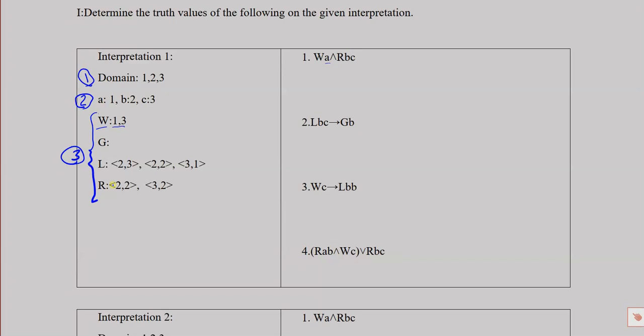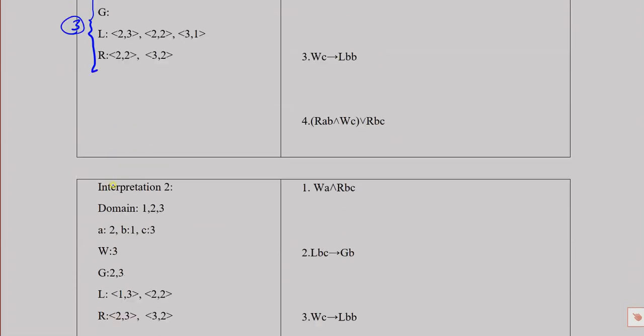Now, how many interpretations can we have? Well, really, it's infinite, because you can put any object in the domain. You can assign predicates any way that you want to. You can assign names any way that you want to. So you have basically an infinite number of interpretations. Now here, for practice, we want to determine the truth value of the sentences on the right using the interpretations that we have on the left. And we have two interpretations on the left.